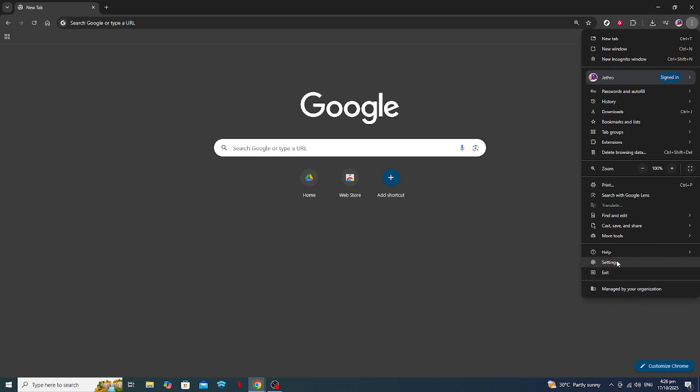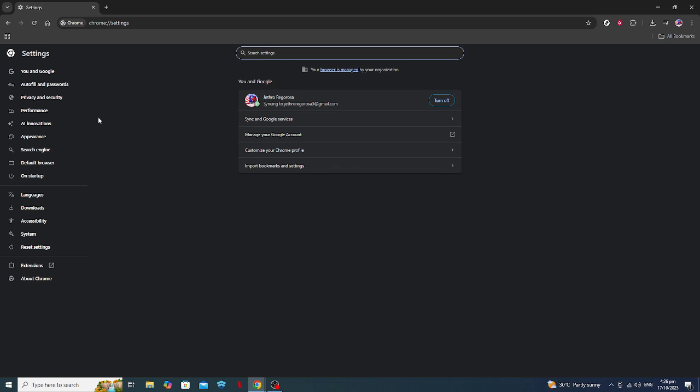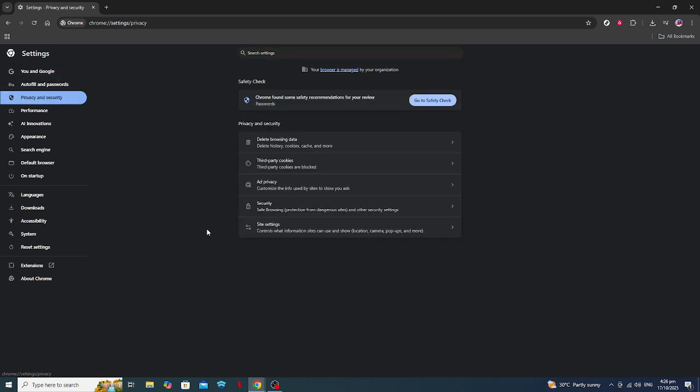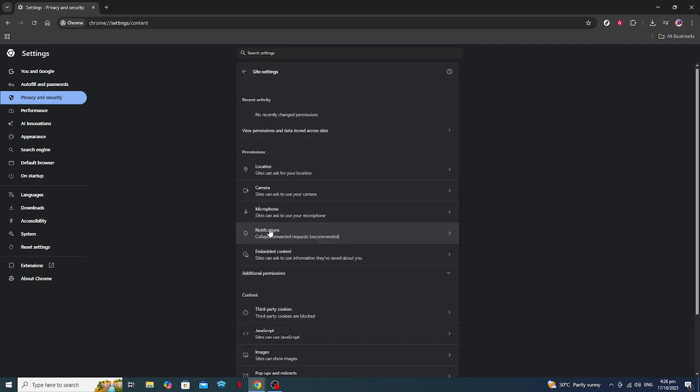Now that you are in the Settings menu, scroll down to find the Privacy and Security section. Here, you'll find options that can directly affect how images are loaded. Click on it to proceed. Within this section, you need to select Site Settings. This is where we can tweak the behavior of your browser when it comes to displaying images.